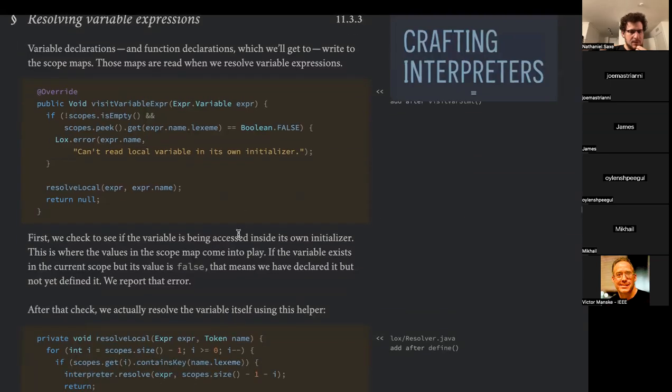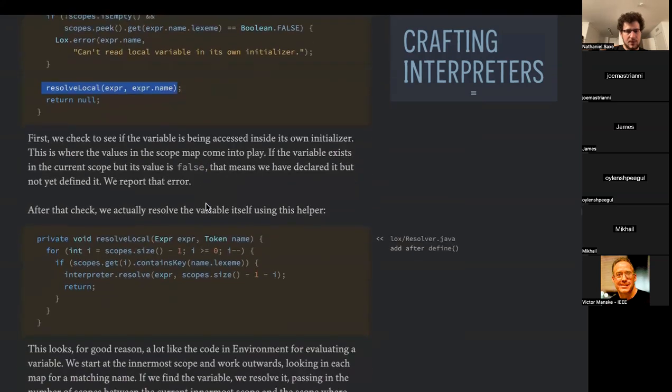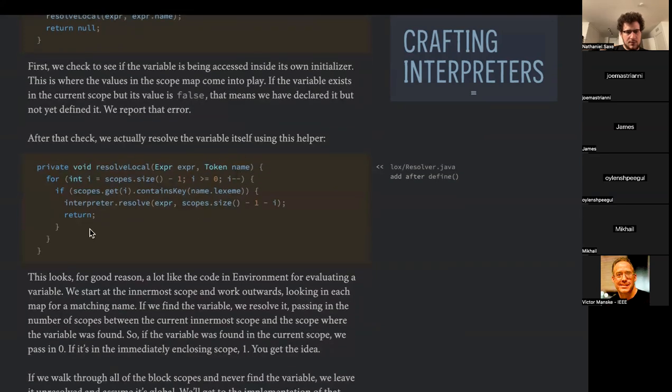Yeah. After that check, we actually resolve the variable itself using this helper. So resolve local. Okay. Now we're going to go back through that. This is when we check the innermost scope first and then go back like you would normally do, like we're doing right now.